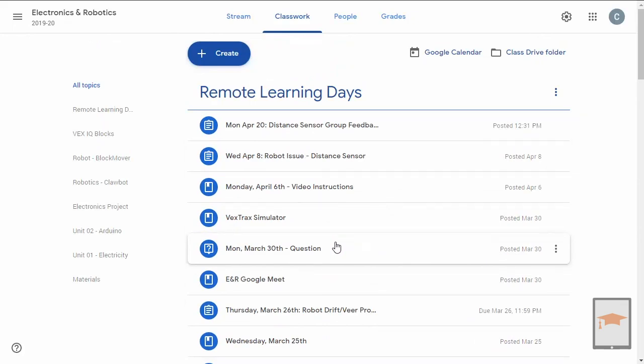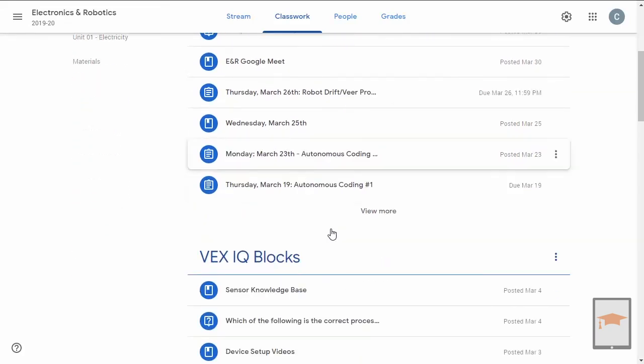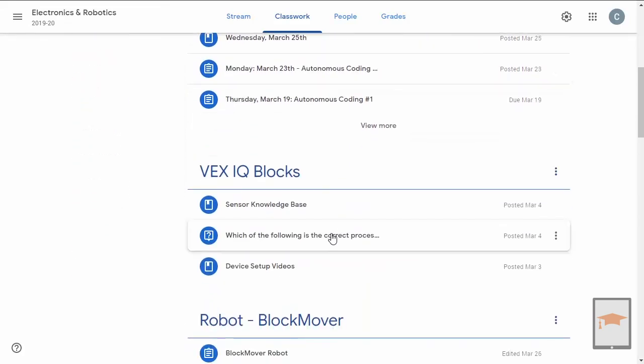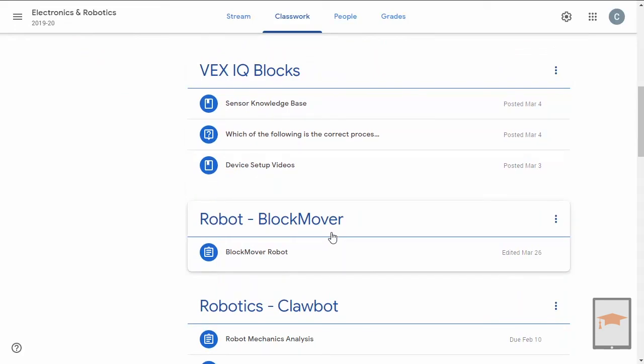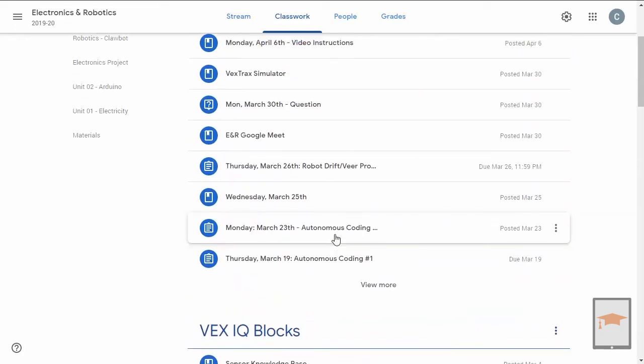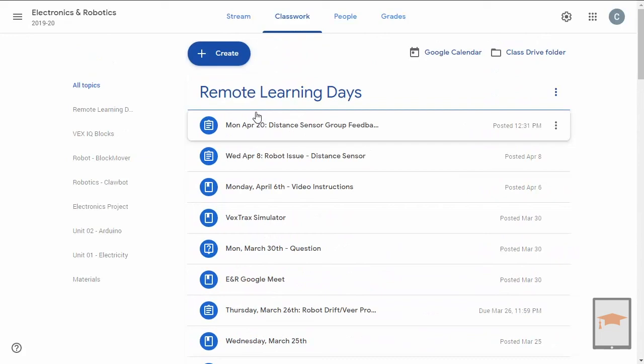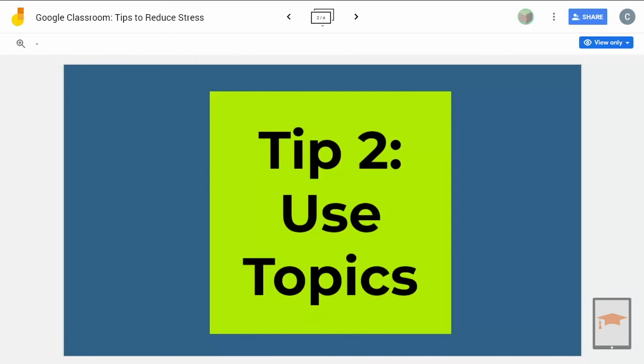So use topics. It's really, really helpful, especially for kids when they're trying to go find something. If you have everything structured by unit or topic or something of that nature, it's going to be easier for them to spot that topic and then spot the relevant post within that topic. So use topics. That's your second tip.